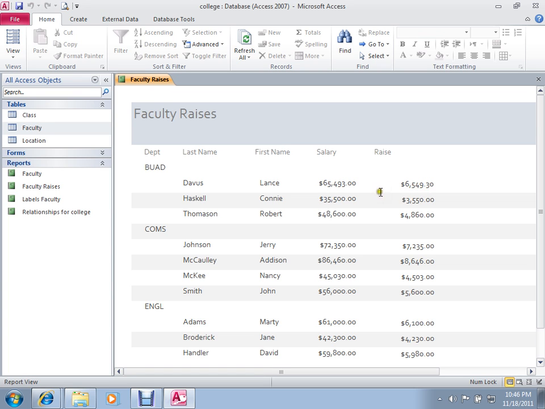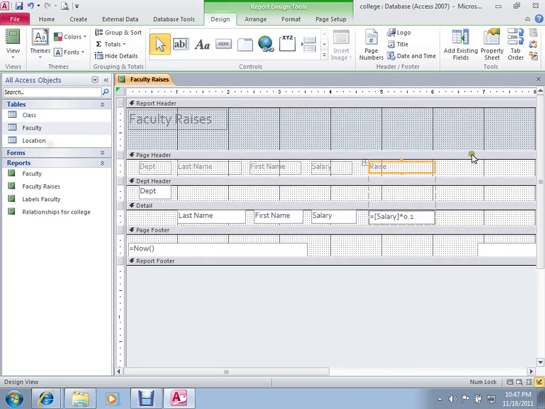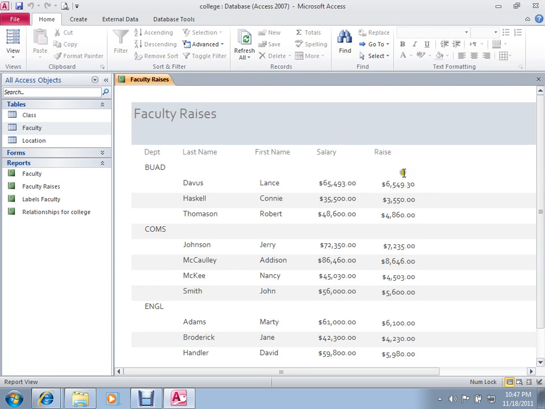I need to move or shrink down that box in design, and I can do that both at the same time. Let's see if that looks a little bit better. Again, I can play with it a little bit more. But that's how you add a calculated field.